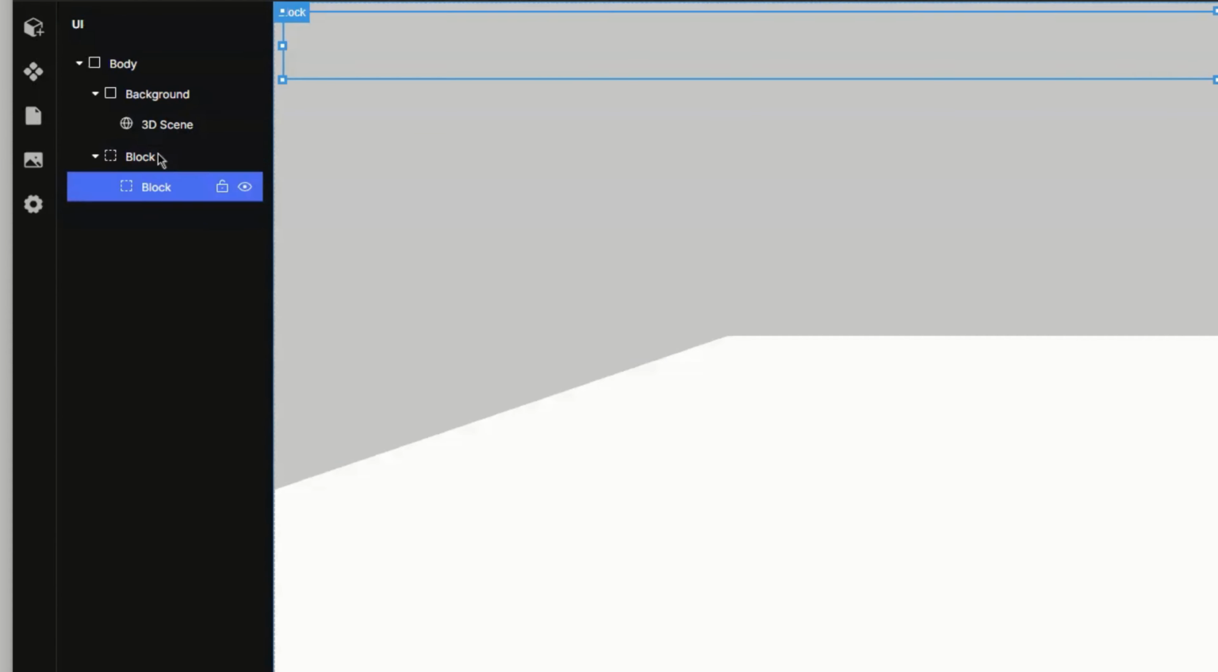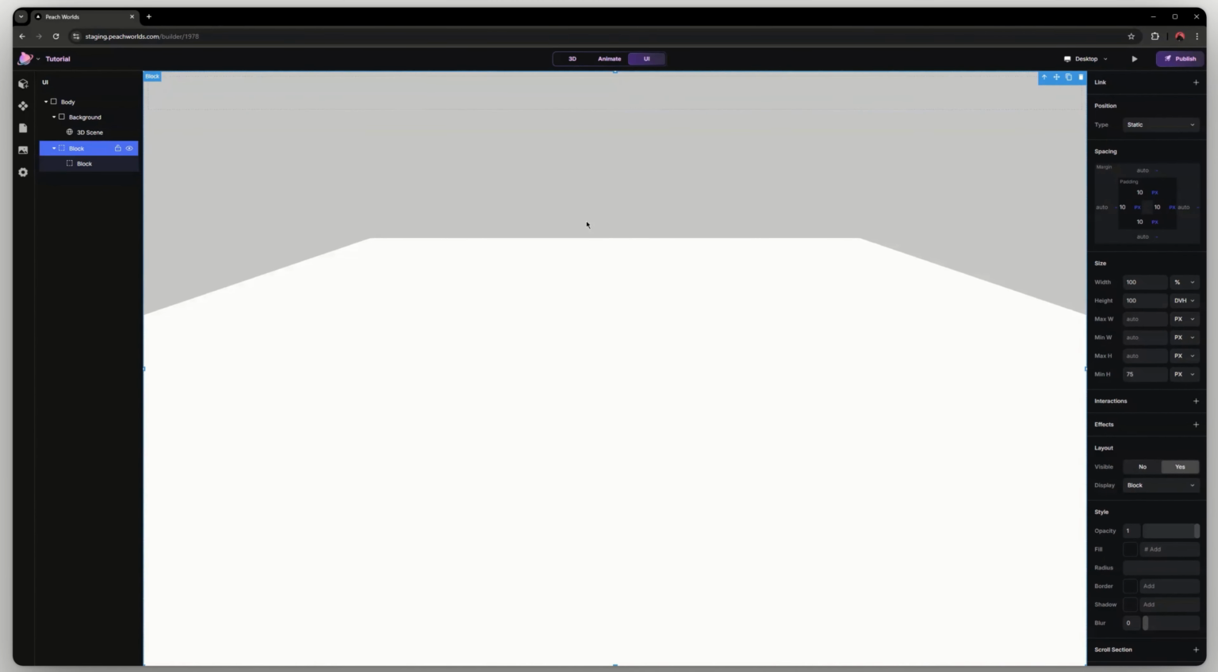And first off, we have the body, and then we have the background, which is not changeable because this is for the 3D scene. And I have a block here, and let's add another block here. So, and let's put this one inside here. And so let's check out the right panel now.